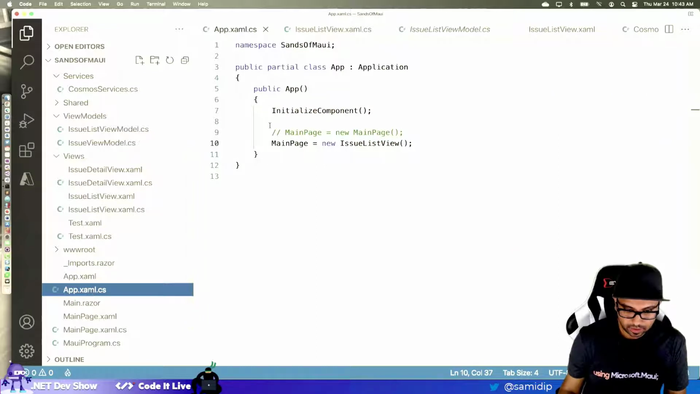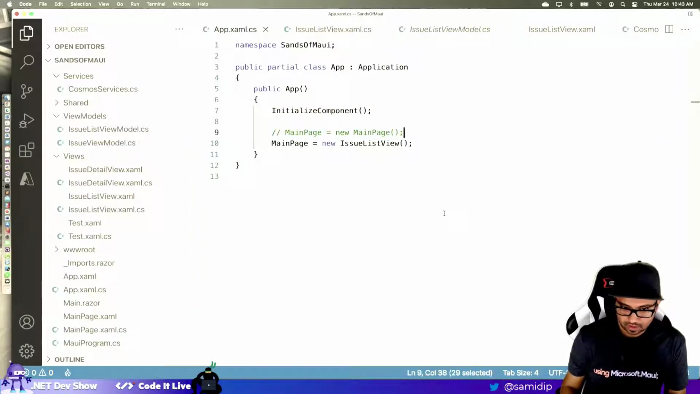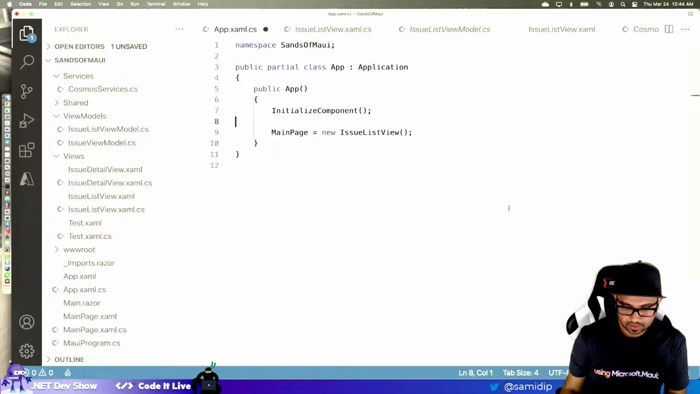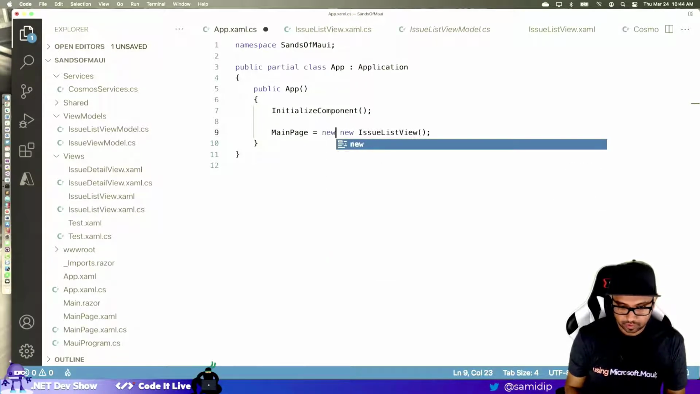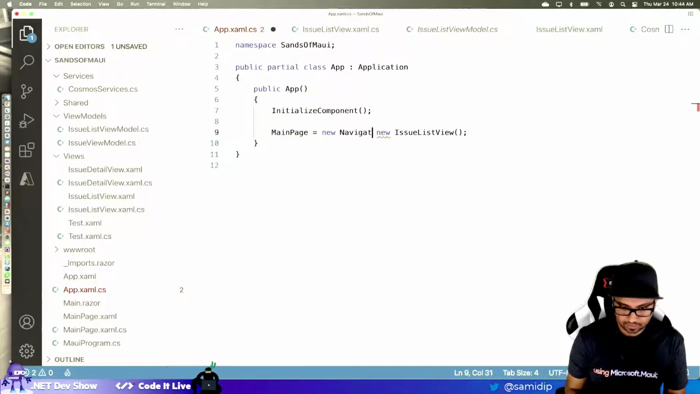Okay, and the thing I want to do is, instead of doing that, just so I can have another page to go to. So we want to do new, what is it called? Navigation page, I think. So this way we have a first in, last out stack.